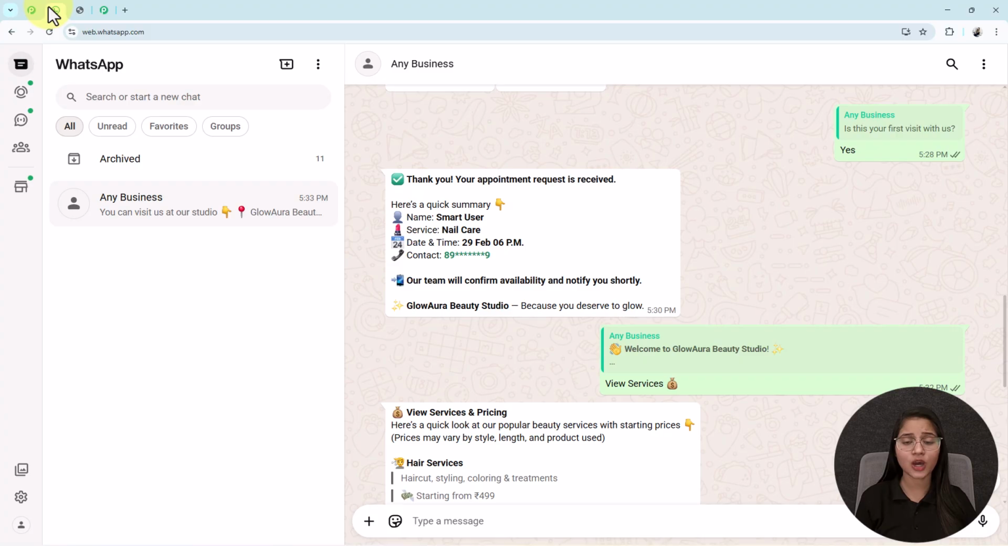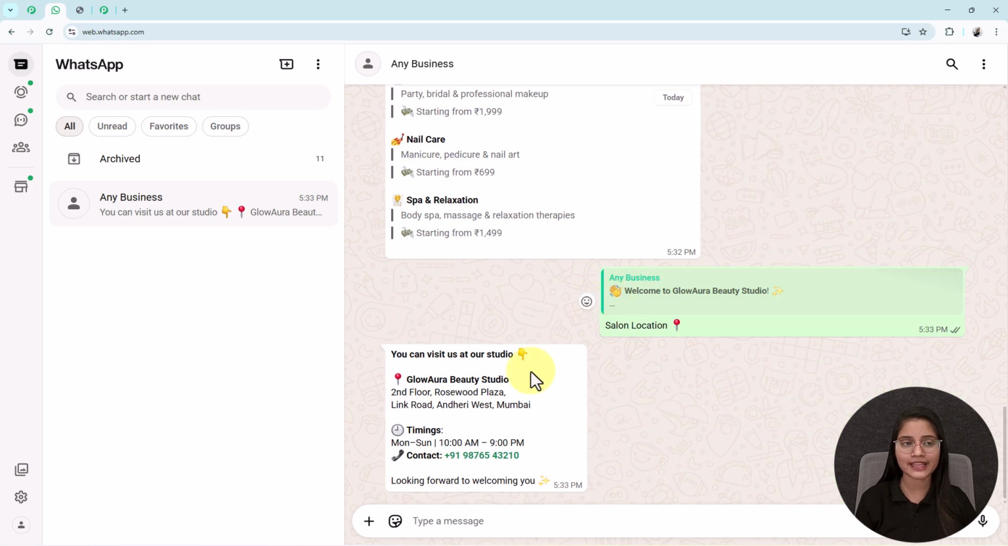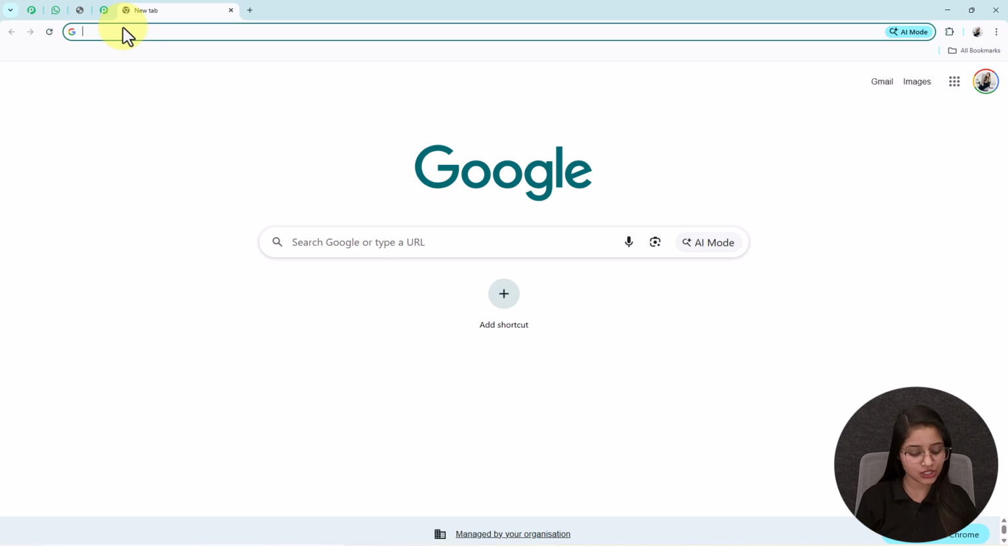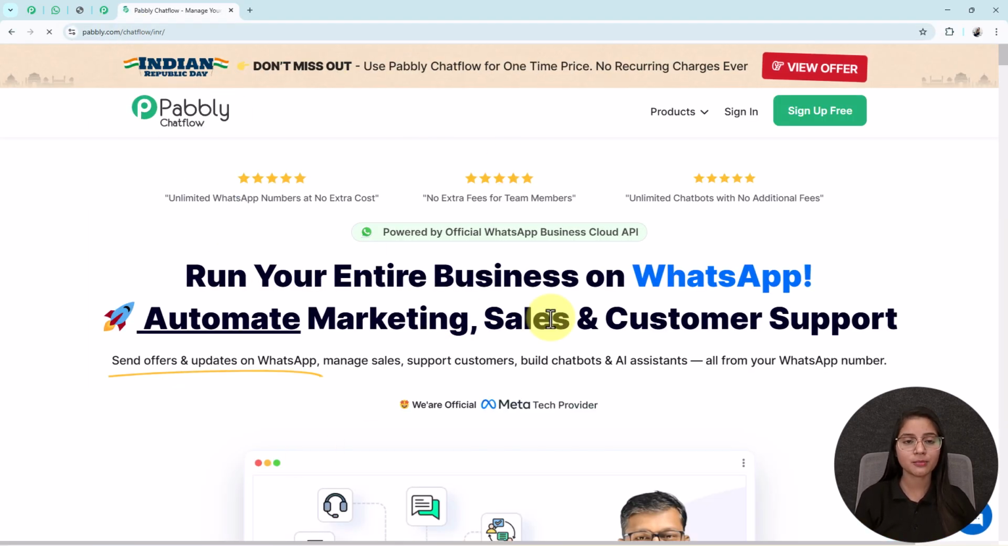Now, without wasting any time, let's start building this automated WhatsApp chatbot step by step. At first, open a new tab and search pabbly.com/chatflow. So this is the official page of Pabbly Chatflow.